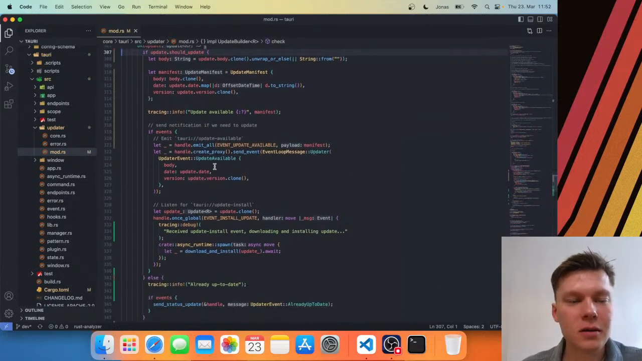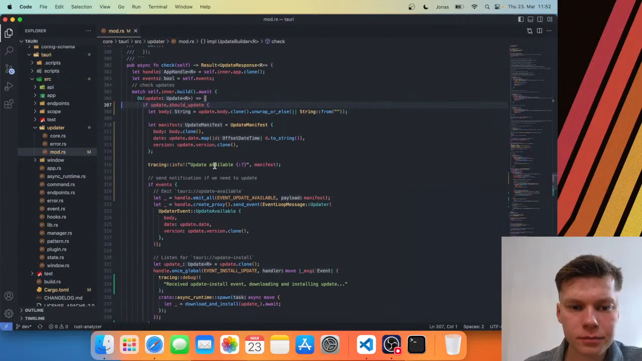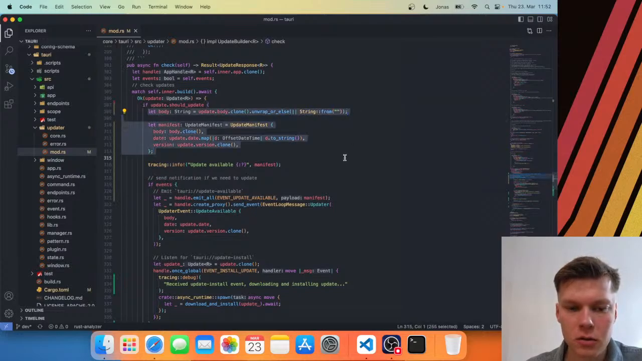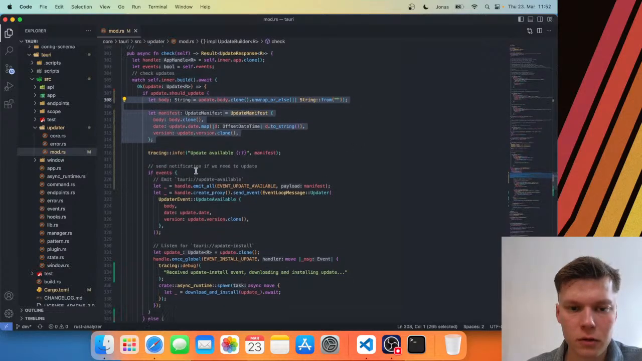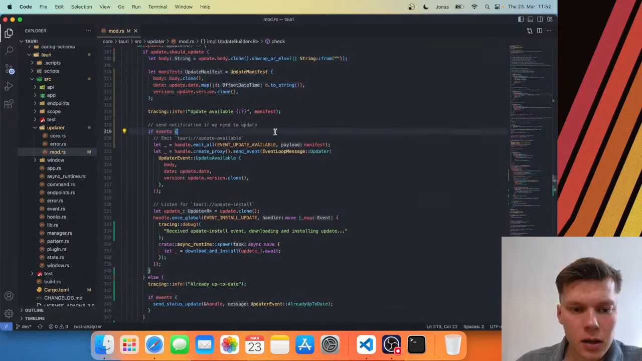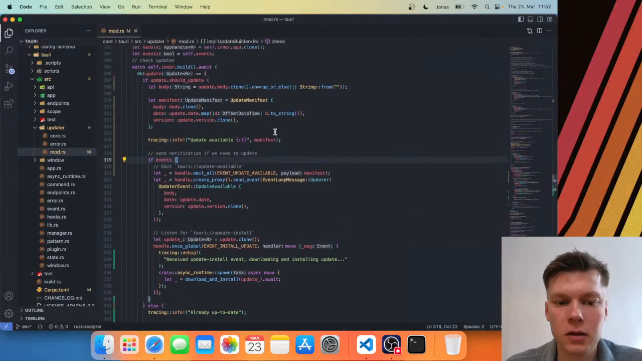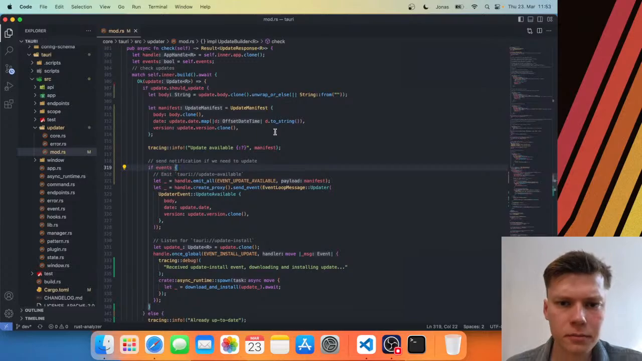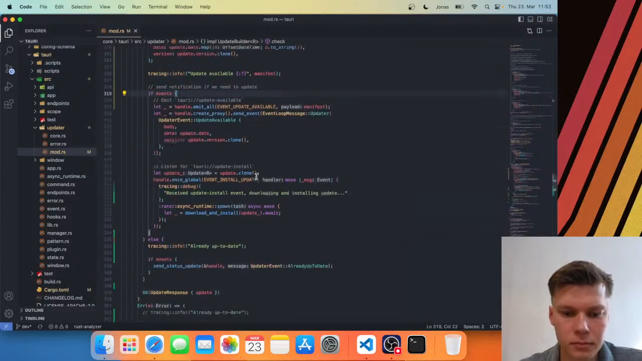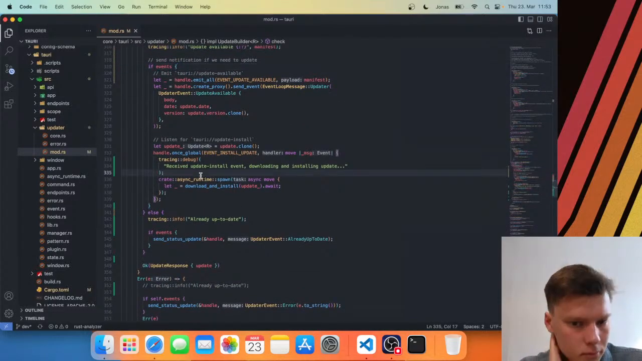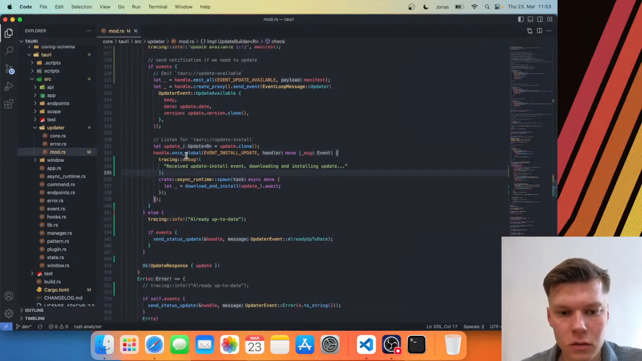Just some chill refactoring right now. Okay, so if I'm not mistaken, this should not change anything about the functionality, right? This just inverts the order of if statements. Update and install.